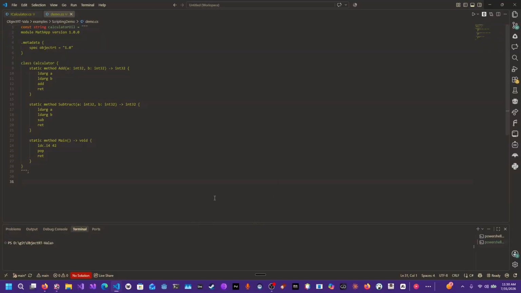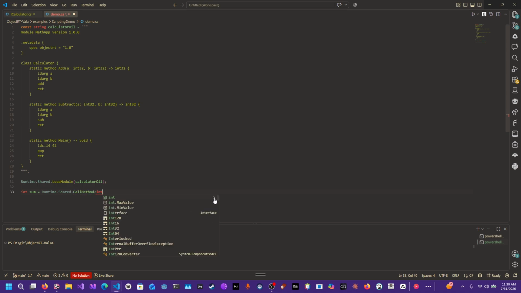do int sum equal. Well, actually, hold on. We have to load the module for the first time into the shared runtime. What you could do is runtime shared dot call method, and then this takes in int, and then we do this 3 4, and then obviously console.writeline that, but that's some boring stuff.